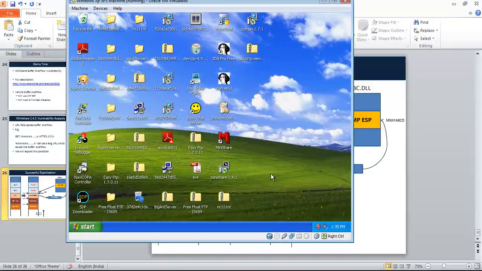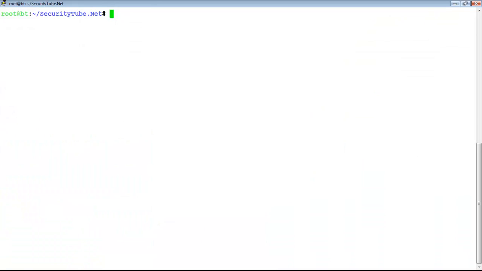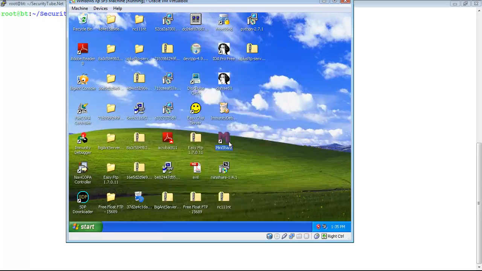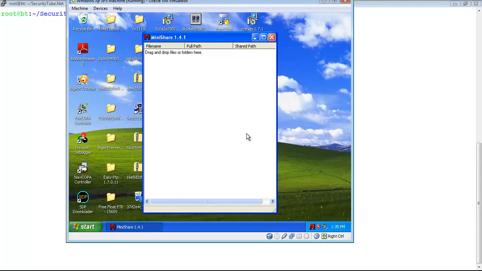So we have our Windows machine, which is the vulnerable machine, which is going to host the vulnerable software. And then we have our BackTrack machine as usual. You're logged into BackTrack in the securitytube.net directory, and we have installed the Minishare program inside the Windows XP system. I'm running Service Pack 3, as I mentioned in previous videos. Now what we are going to do is first trigger the vulnerability.